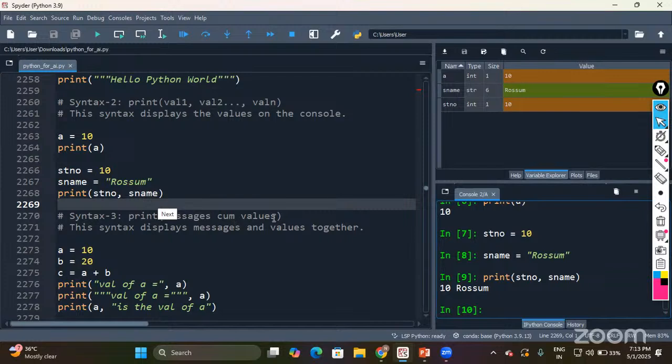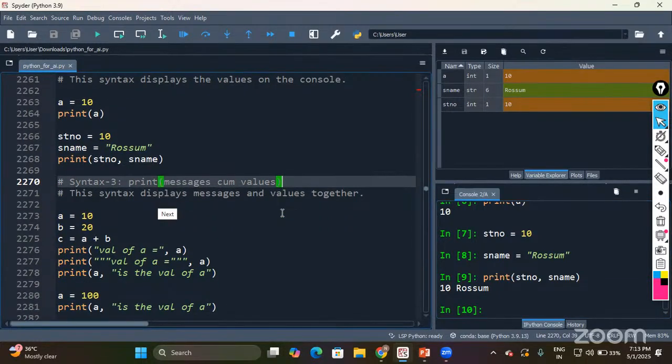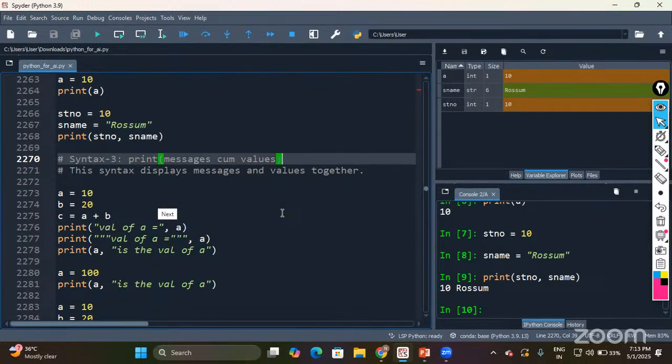Good. Then what about syntax 3? When it comes to syntax 3, we are going to use the print function where I can print messages along with values. So both messages and values can be printed together. Okay, so this helps us to print values and messages in the console. Making sense?